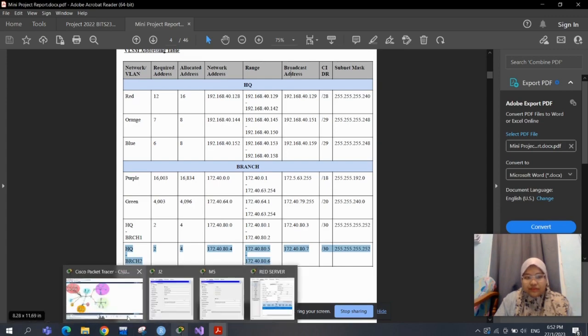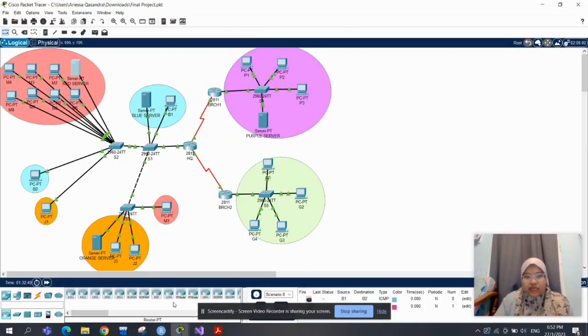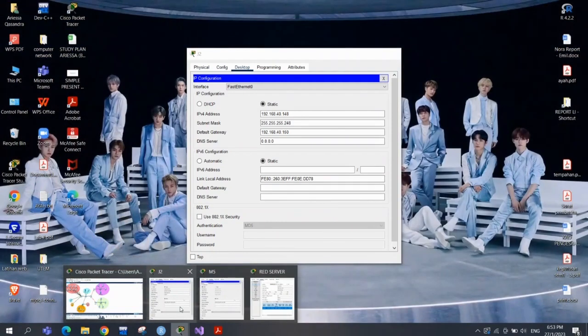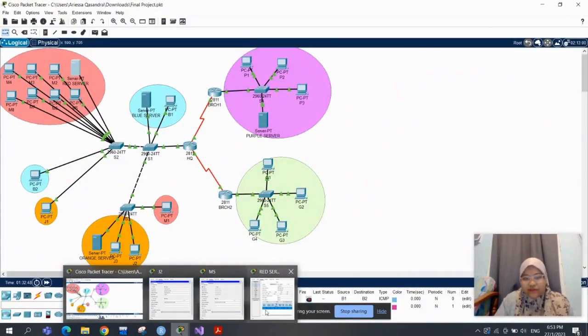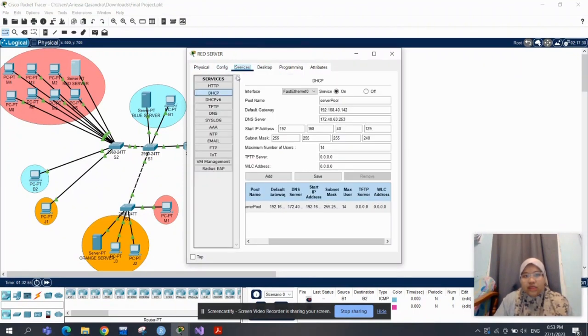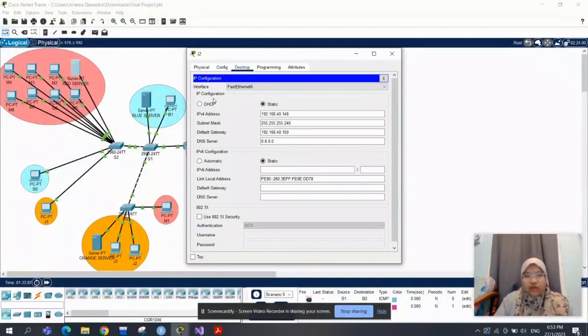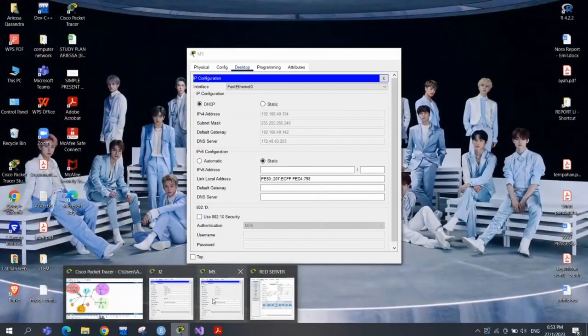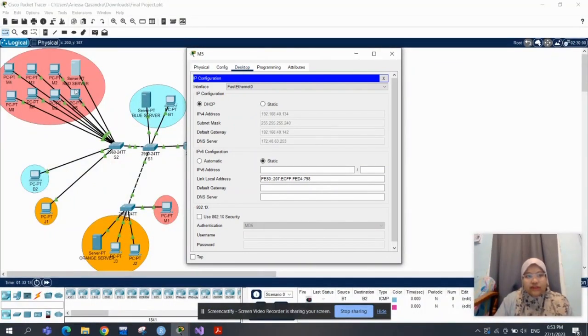Moving forward, I will show you the address for the red server, which is shown here. First, we use the static IP, and for DHCP here we have 192.168.40.129, and then we go to J2 the PC. Also we use a static IP address. So this is the address. Last but not least is M5 here at the red column. So we use a DHCP IP, which is already here, and that's all for requirement 1 and requirement 2.